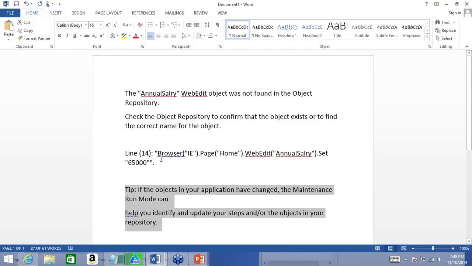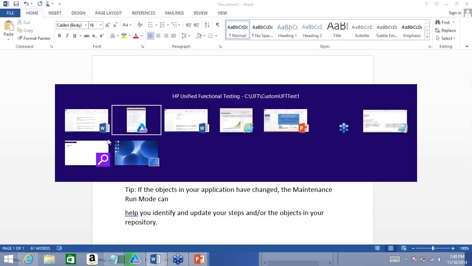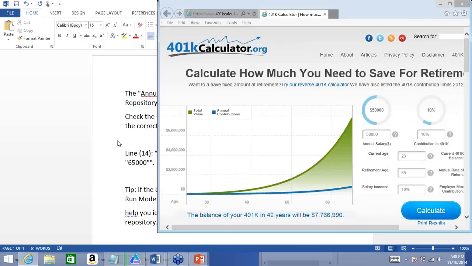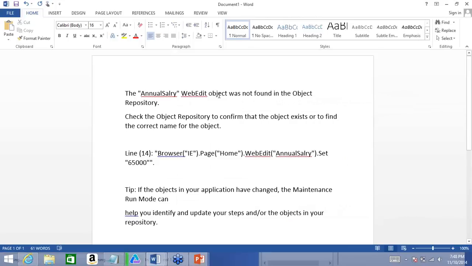If you look at it, it says Browser("IE").Page.WebEdit annual salary, so it looks to be okay for us here. What does it say here? The annual salary WebEdit object was not found in the object repository. Is it true? Is it not there here? It is there, right? In the application it is there. Then read again. The annual salary WebEdit object was not found in the object repository. Oh, it's saying object repository.